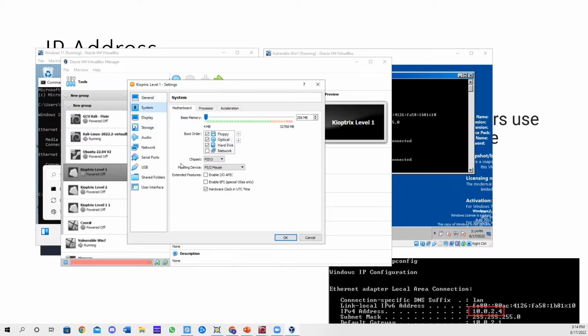I'm going to drop down to System. Now you can see under System that I've got a base memory of only 256 megabytes of RAM. I want a little bit more than that for my Windows systems. They don't do well with that much. I'm going to push that up to about 4 gigabytes of RAM. And I can type it in, or I could just drag that cursor. It doesn't need to be exact. Anywhere in there is fine.